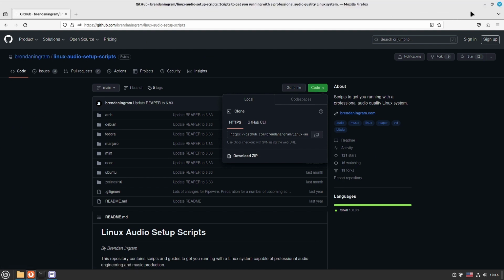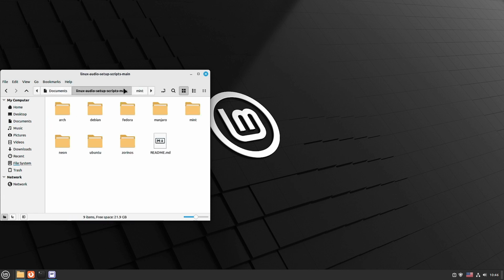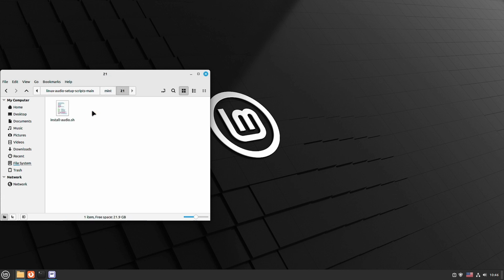Once the zip file is downloaded, you have to unzip it, extract the folder, open it, and search for the Mint folder. In the Mint folder, there are two versions, Linux Mint 20 and 21. I have installed the 21 version. The minor version is irrelevant, you only have to check the major version. Then you have to open the folder for the version that you install. So I will open the version 21 folder, and here the install script is there. I will just show you the install script.